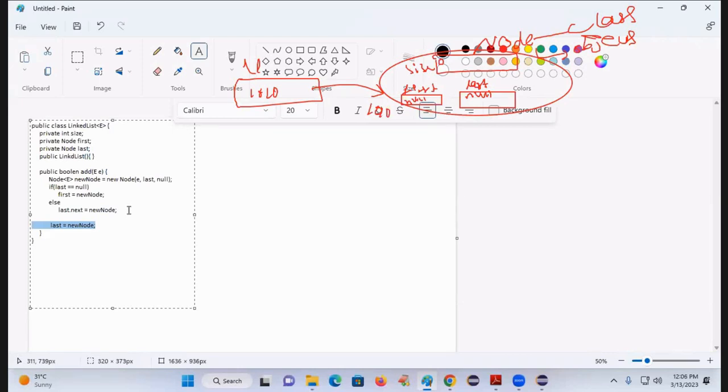The first node should be assigned only for the first node. Last dot next should be assigned from the second node. But the last variable should be assigned always. And then following that, what should I write here? Size plus plus. One node I have added, so increase the size. So this is the logic you have to write for a linked list.